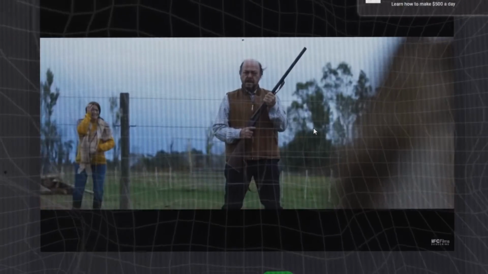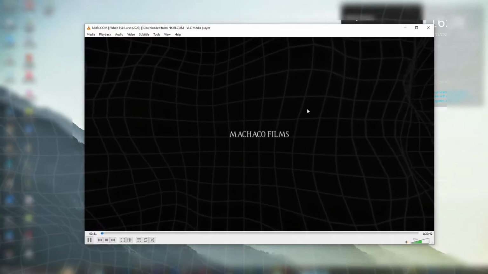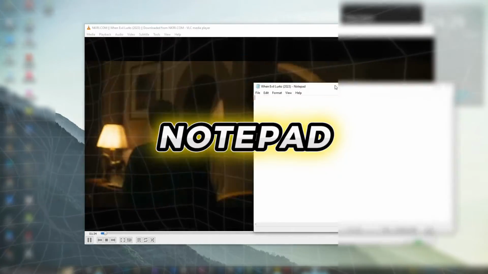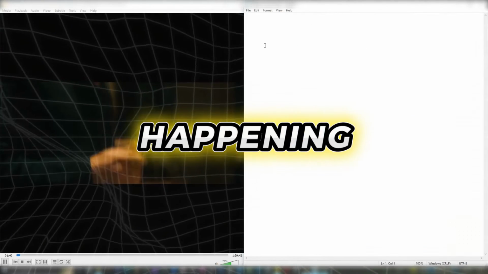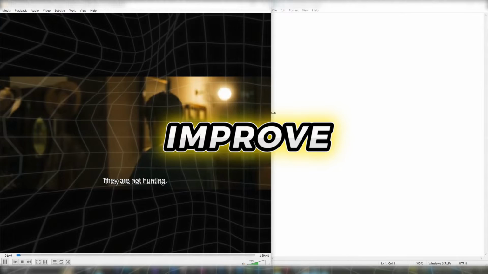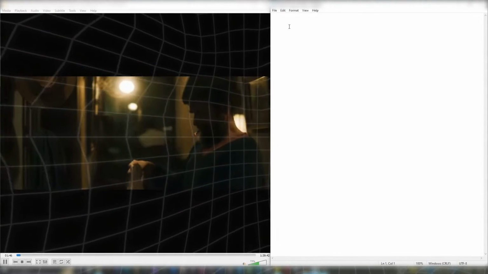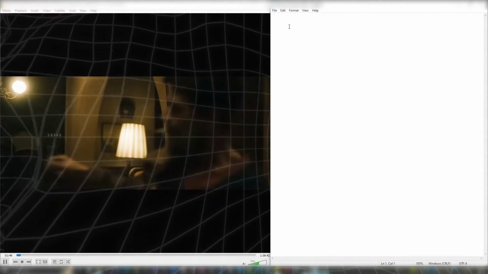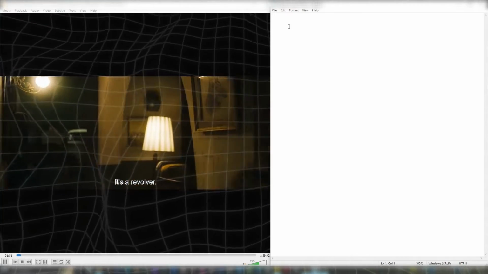The next step is to watch the movie. I have a notepad open on my desktop to type out what's happening in the film. Although this process is time-consuming, there's a way to improve the process using AI. For this tutorial, I won't be summarizing the entire movie, I'll just do the first and second scenes.